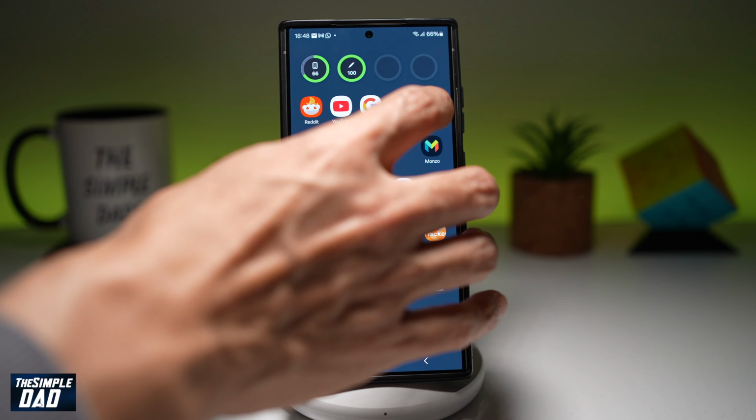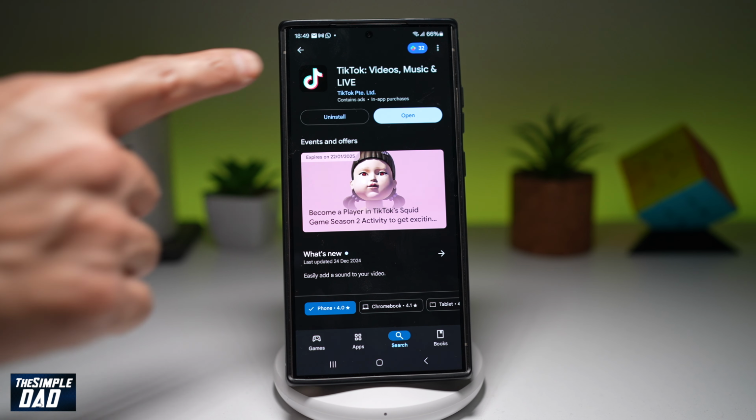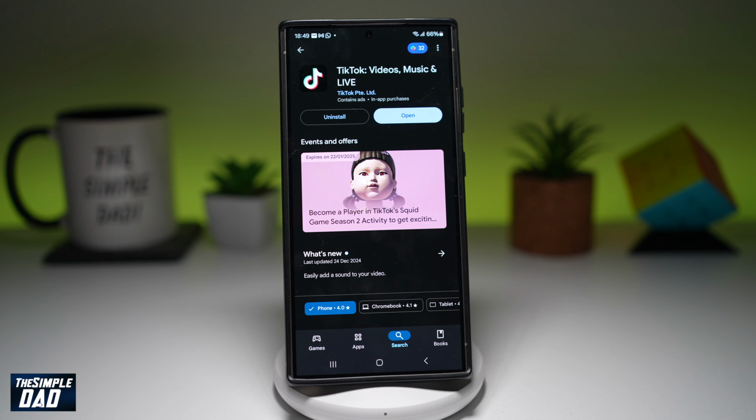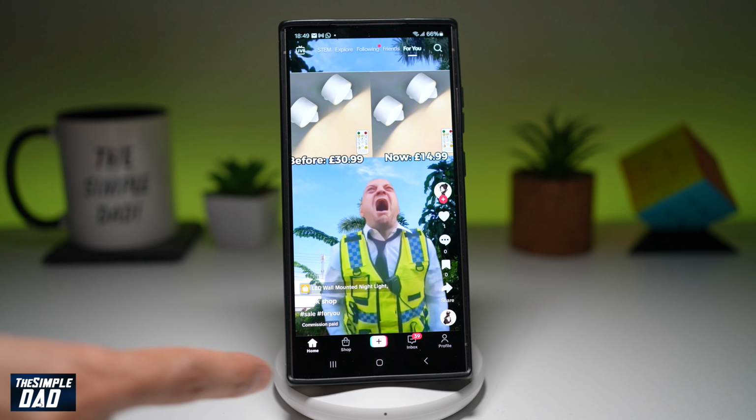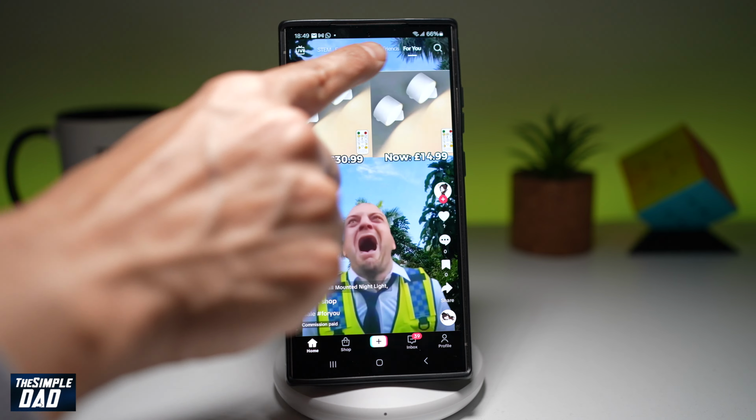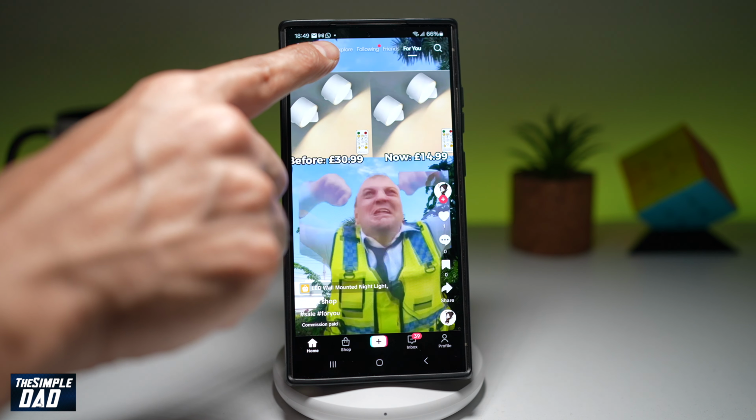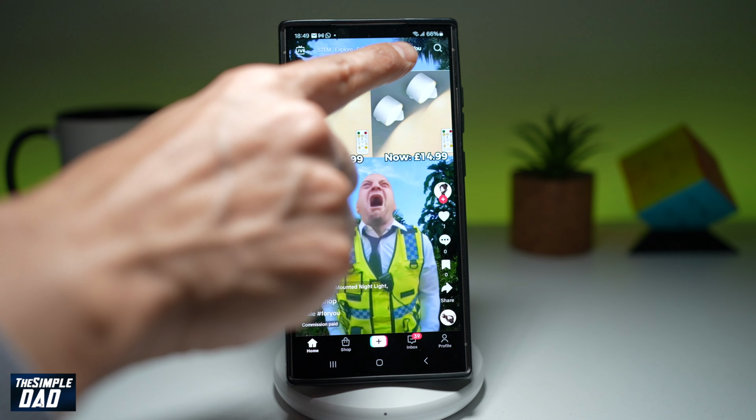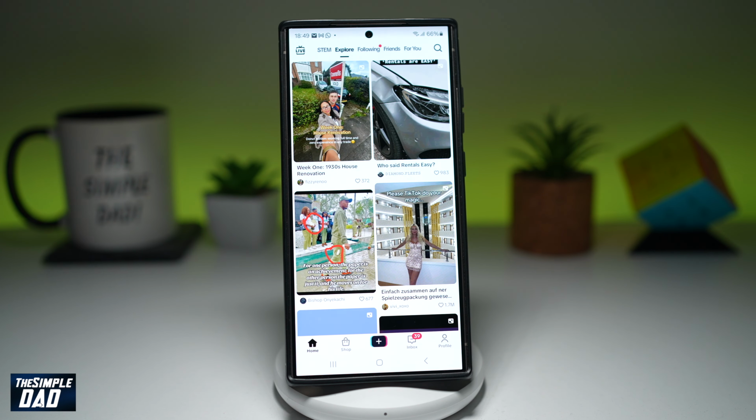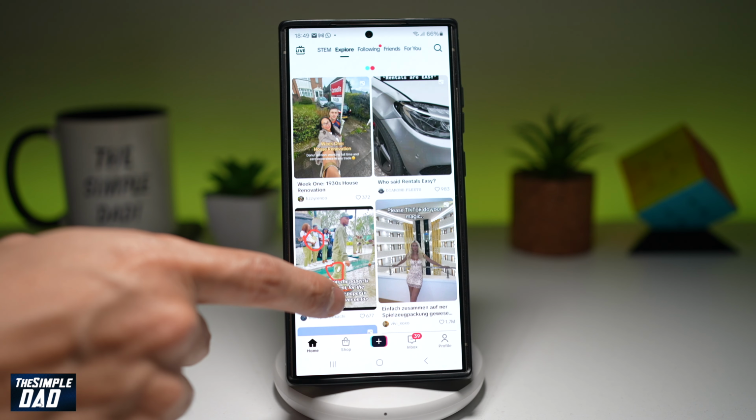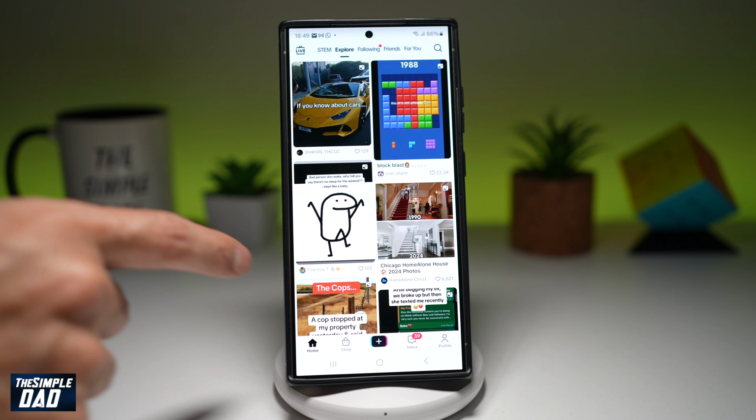First you want to go to your App Store or your Play Store, search for TikTok and make sure that's been updated to the latest version. Once that's updated, go ahead and open the app. Now once you open the app, on the home page you'll see this new section here: STEM, Explore, Following, Friends, and For You. The new section is called Explore. This is where you'll find all the top trending videos from categories.